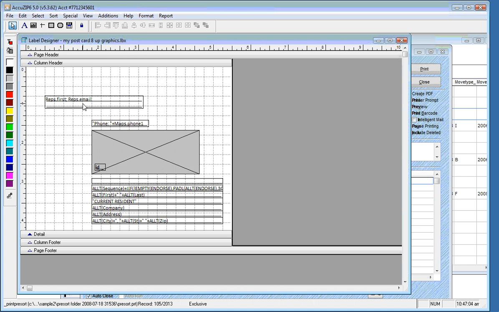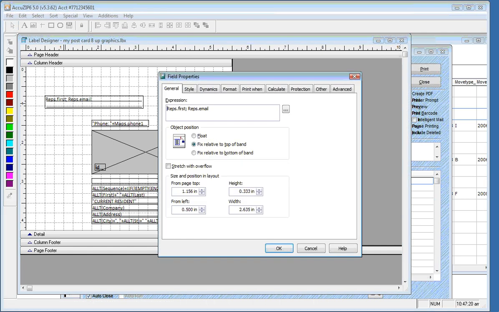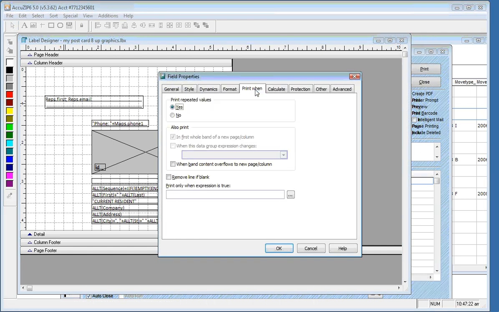All you do, and we're going to start with the reps, you only have to do one of the fields. So for example, on the reps database, only one of the objects on the form that reference the reps database do we have to do this to. And I'll double click on it. I'm going to click print when, and down here print only when expression is true. Remember we did that earlier when we wanted the A and K information to print. Now what we're going to do is use a new function called seek.